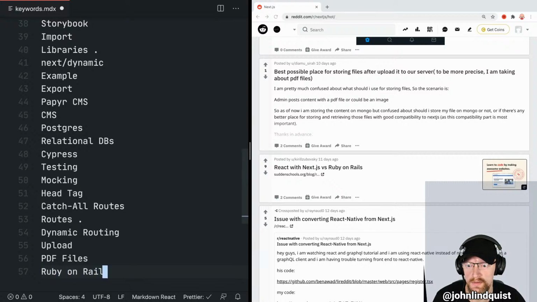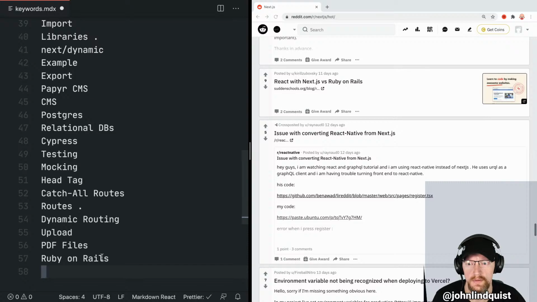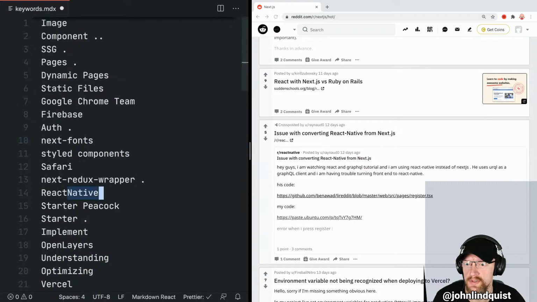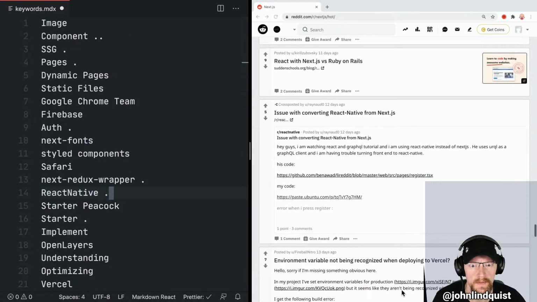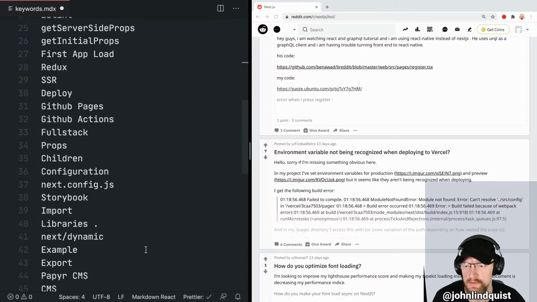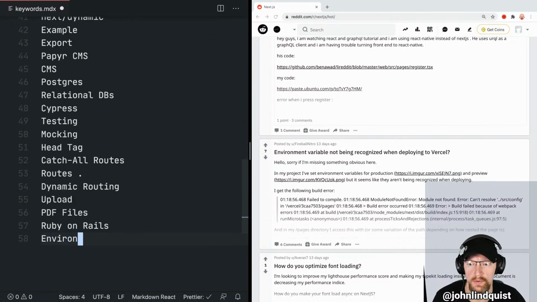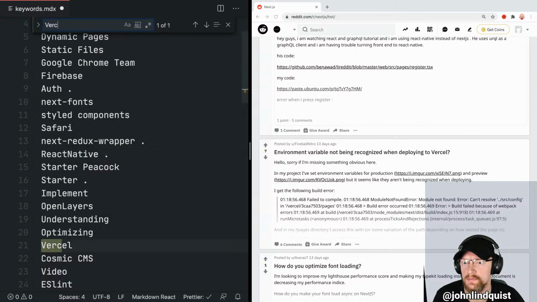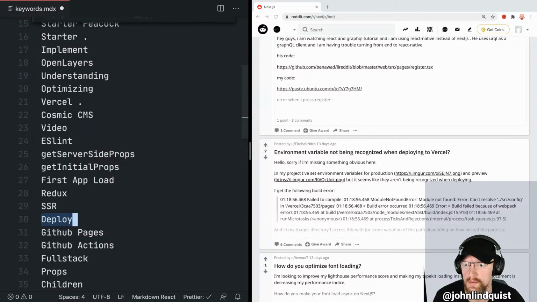Ruby on Rails. Another point for React Native. Interesting. Environment variable. Environment variable. Another point for Vercel. And deploying. I think we had deploy. Yeah. Another optimize. Let's put optimize.